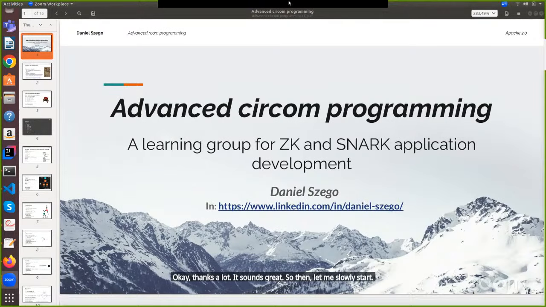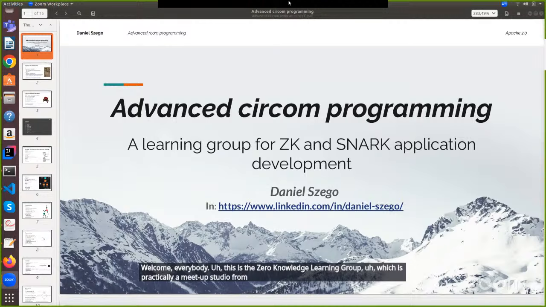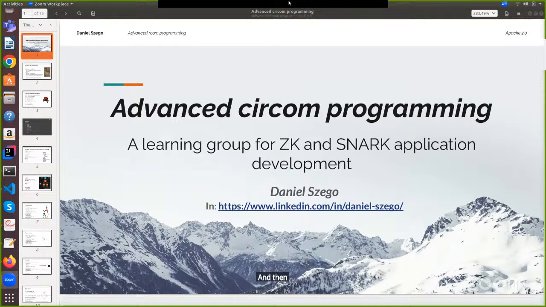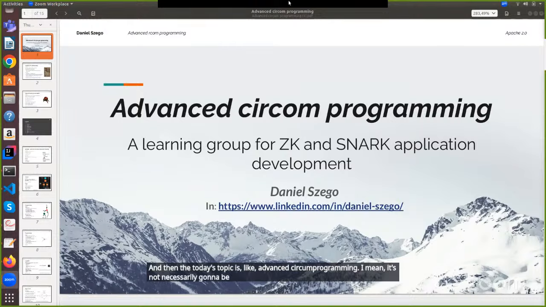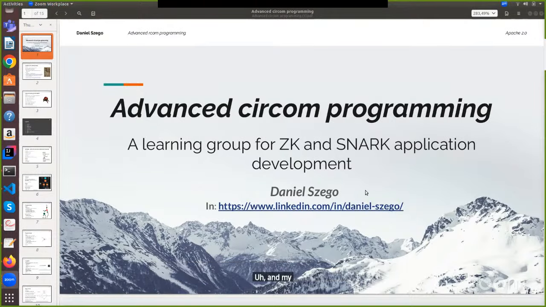Welcome everybody. This is the Zero Knowledge Learning Group, which is practically a meetup series from Linux Foundation Decentralized Trust. Today's topic is advanced Circom programming. I mean, it's not necessarily going to be absolutely advanced, but it's going to be more advanced than last time practically. My name is Daniel Szegő, and I'm doing this meetup series.